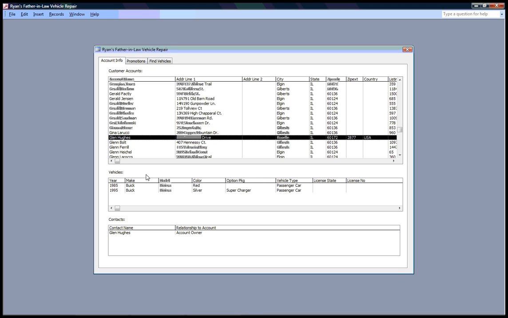My old 85 Riviera that's now deceased, and my 95 Riviera that's still in action. Well, not right now at least. And then the contacts, you'll see Glenn Hughes contact.